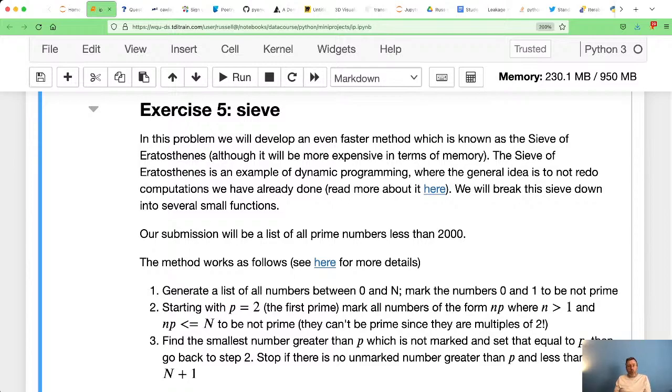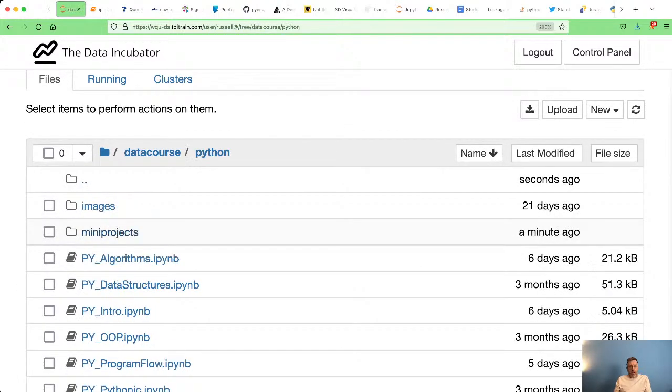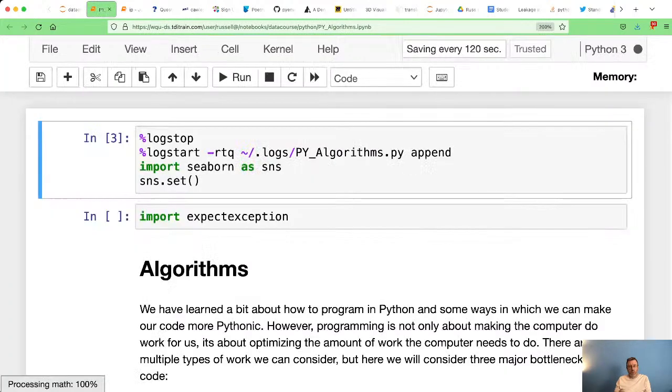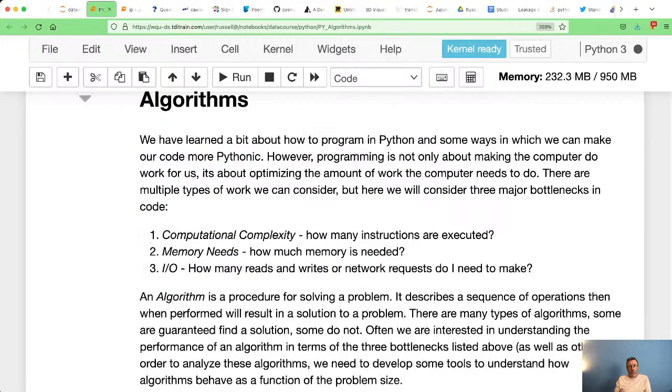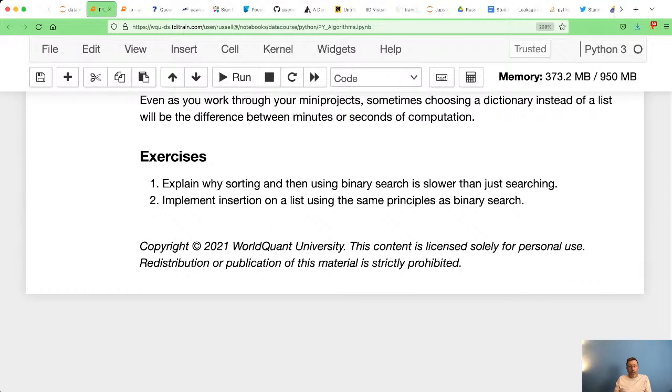So this method... Oh, sorry. Yeah, can you check the last exercise in the algorithms? Apologies, I did forget about that here. So, the PY algorithms file. Where's the last exercise? Do you mean this insertion on a list? Is this the question that you mean?